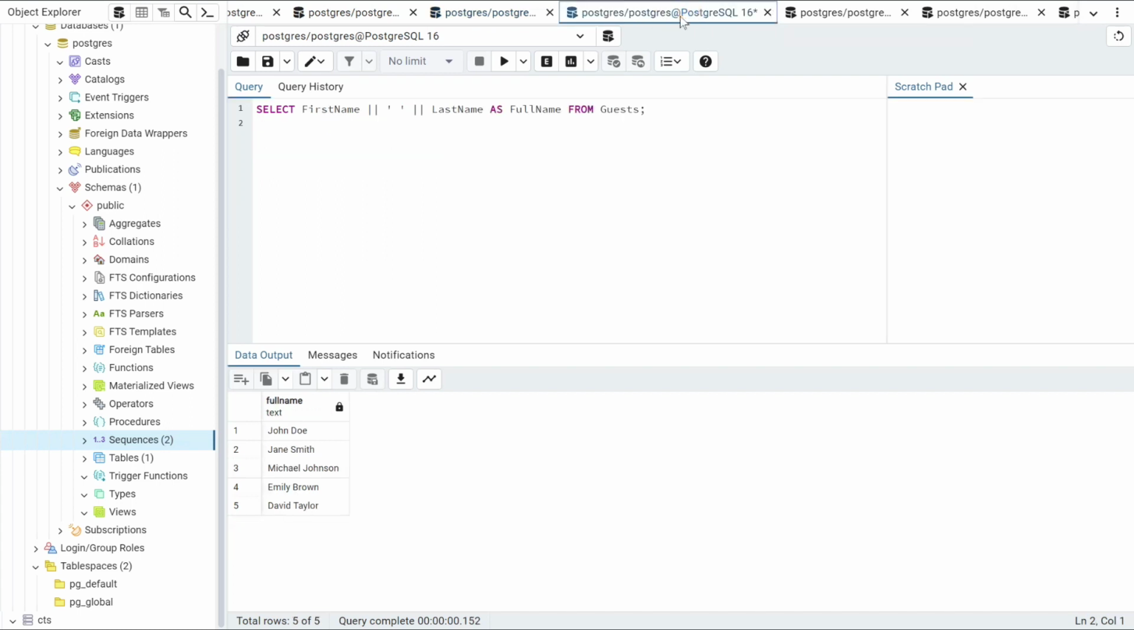Here is the double bar. The double bar is the concatenation operator in SQL. It is used to concatenate strings together. First name and last name are the columns from the guest table, and AS full name assigns the concatenated string to the new column named full name.